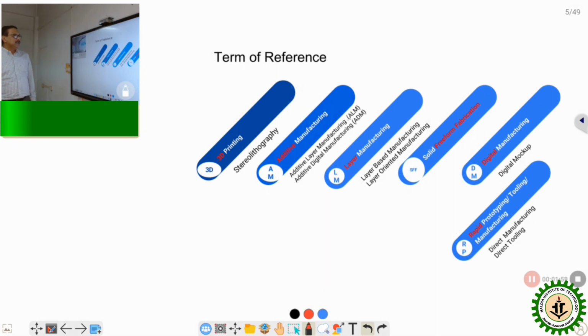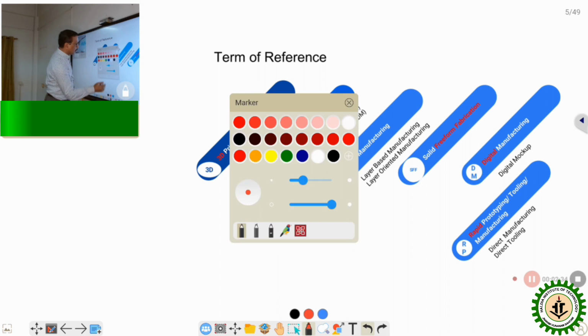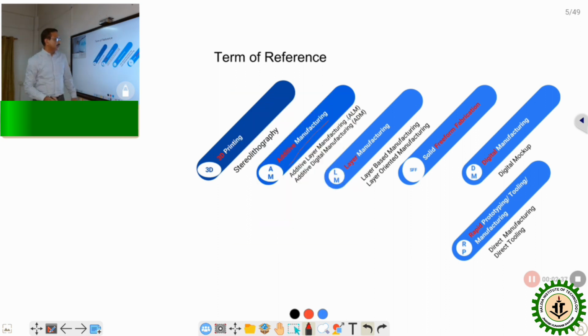Now, in the terms of reference, we know that additive manufacturing can be seen or known in various terminologies that we come across. First, 3D printing, we know it's a very common term we use nowadays. It's basically stereolithography. Lithography is basically two-dimensional aspect of manufacturing, and stereolithography is obviously the 3D development of product. Now, we also come across the term additive manufacturing, it can be additive layer manufacturing and additive digital manufacturing. So both the terms are same.